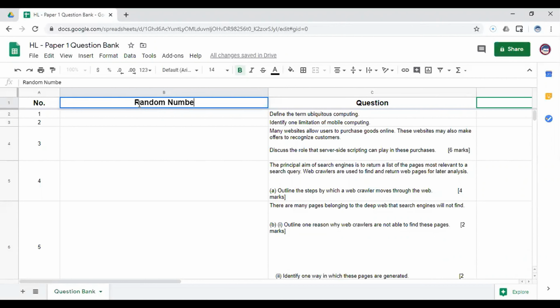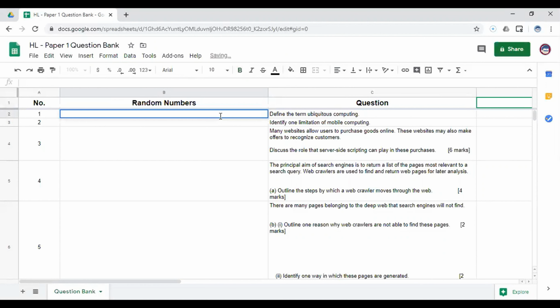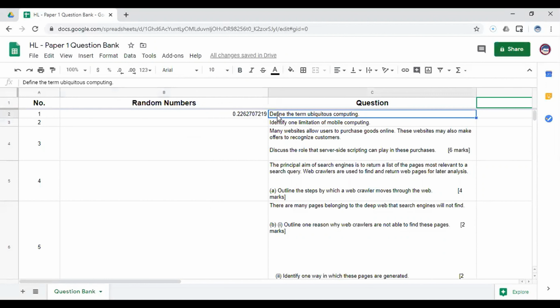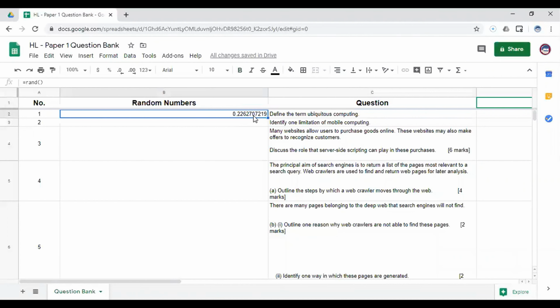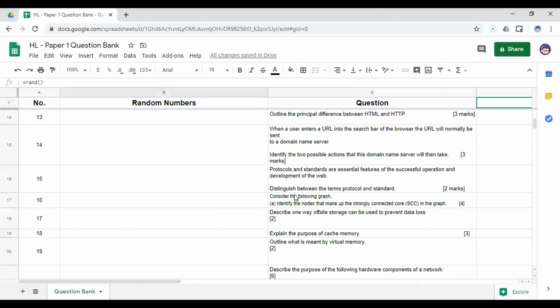random numbers for each question. Okay, so we will use a random function, equal RAND, and then click enter. So it means that the random number of question number 1 is 0.2262772219, and we will assign random numbers to all questions.